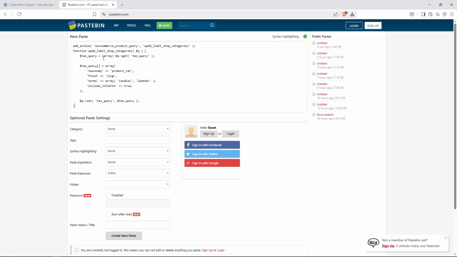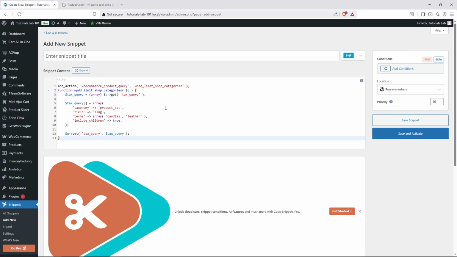The code you'll be adding includes parameters for taxonomy, field, and terms. These are the elements that control which categories get displayed. Simply edit these values based on the specific category that you wish to show on your shop page. For example, if you want to show only electronics or clothing, you'd specify those category slugs here. Once you've updated the code with your specific category information, simply click on Save and Activate to apply the changes.